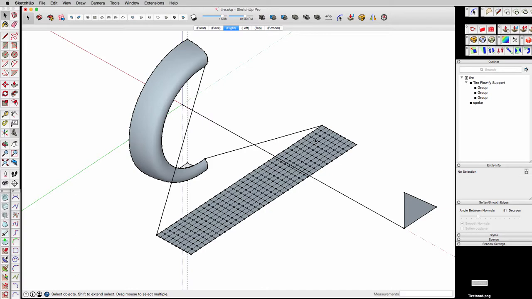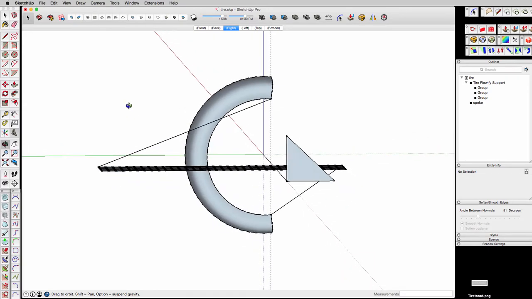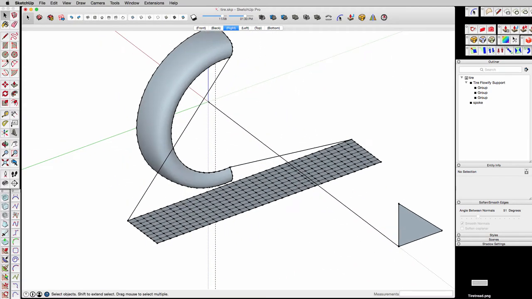I should mention that it also doesn't really matter if these faces are reversed or not. In this case, it's not going to make a big difference. It will later, of course, but this is just our tire Flowify support part of the file. So now I'm going to draw that rectangle. So you see, I don't go completely all the way across.